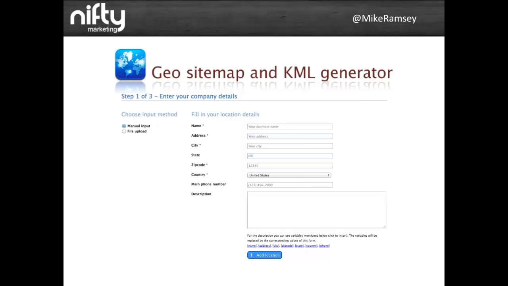And then also, one thing that we do is we always take our KML file and link it within the HTML sitemap, just as the KML file down at the bottom of the HTML sitemap.